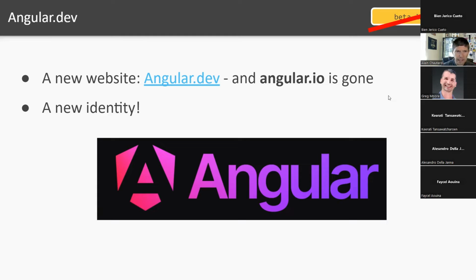You can still access documentation for the older versions, so 17, 16, 15, by using the version number as a prefix. So you can do, for instance, v15.angular.io, and you would get back to that older version of the documentation for Angular, but from now on, everything is going to be on angular.dev. So that's the first update.